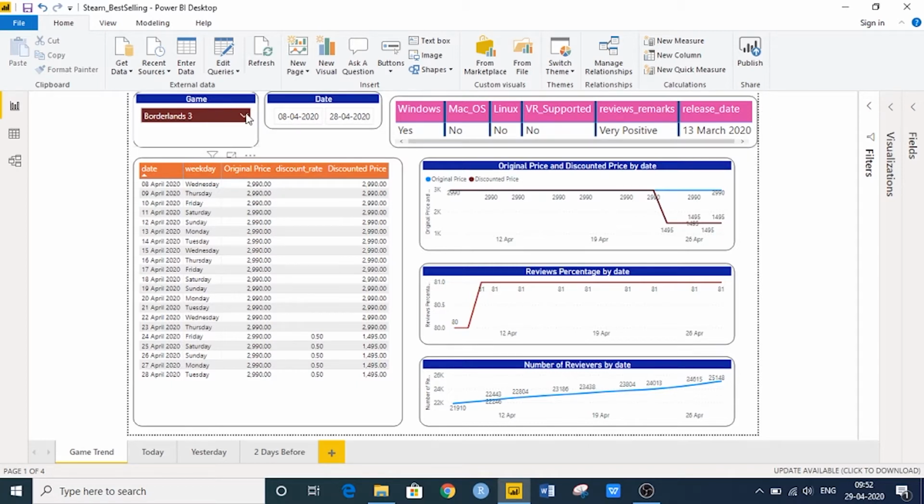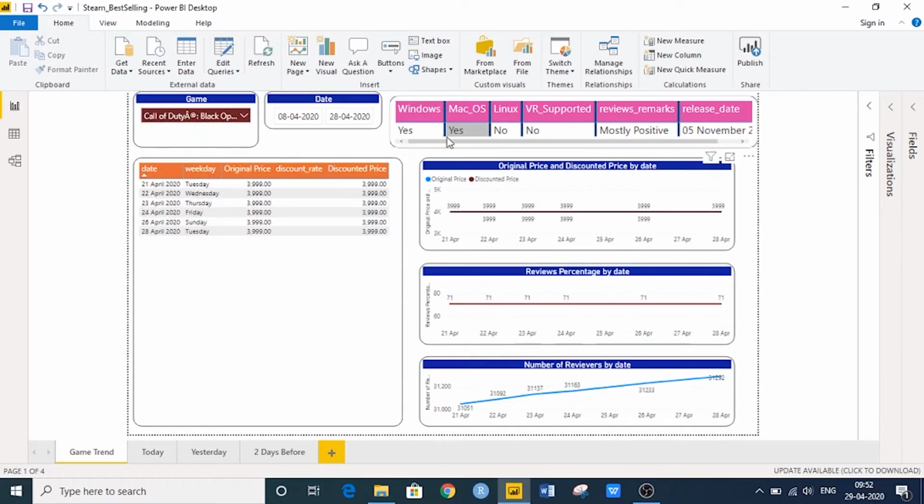If we select another one, let's see how it works. Here, this supports Windows as well as Mac OS, and it is mostly positive. Likewise, we can select any game and get the values for that particular game. It is so interactive, the user can get any kind of information from this.